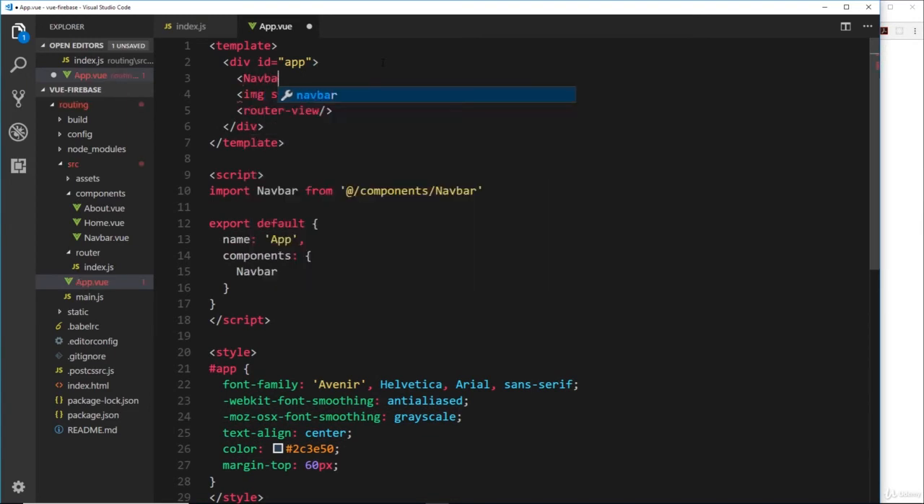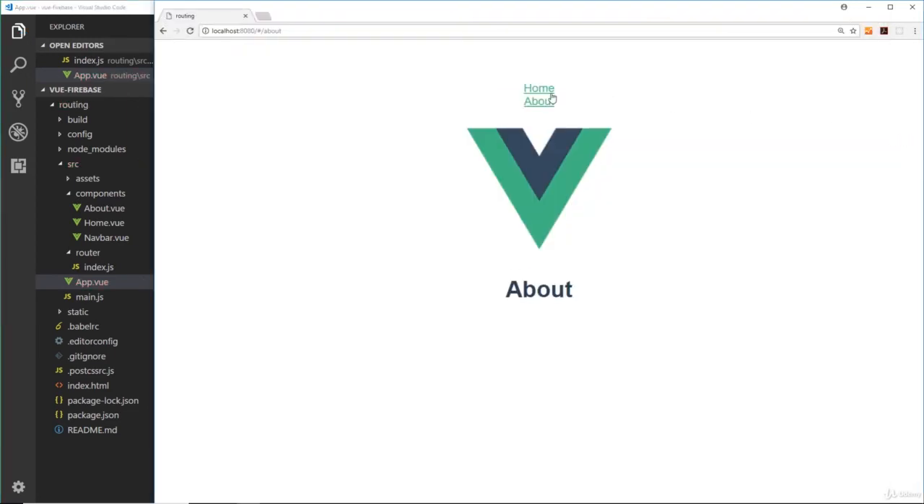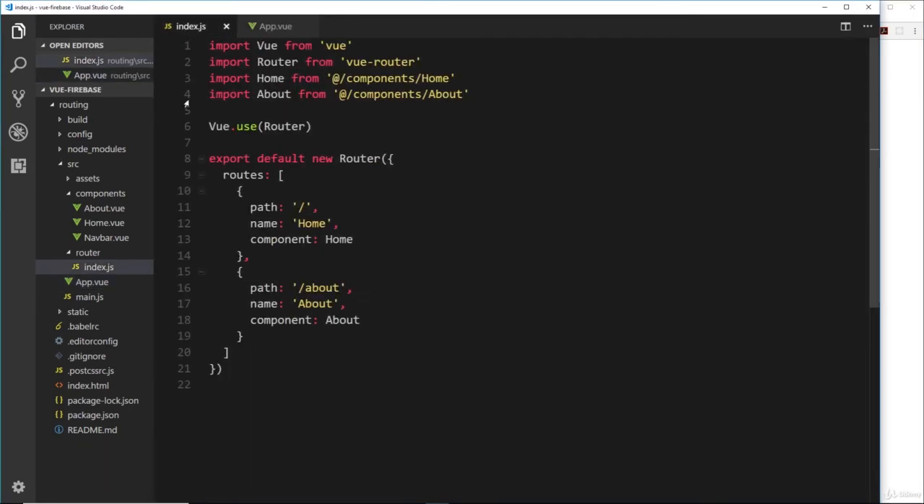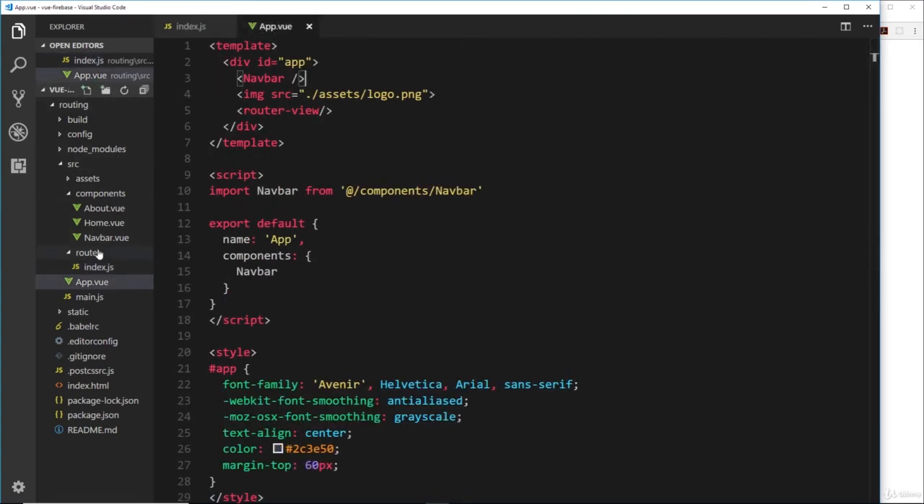So now we can nest it up here. We'll say navbar /. Now if we save this and view it in a browser, we should see that nav now. We get home and about. Cool. And if we click on about, it works. Home, it works, and vice versa. Okay, so that's working. But we're really just scratching the surface when it comes to the router link here.